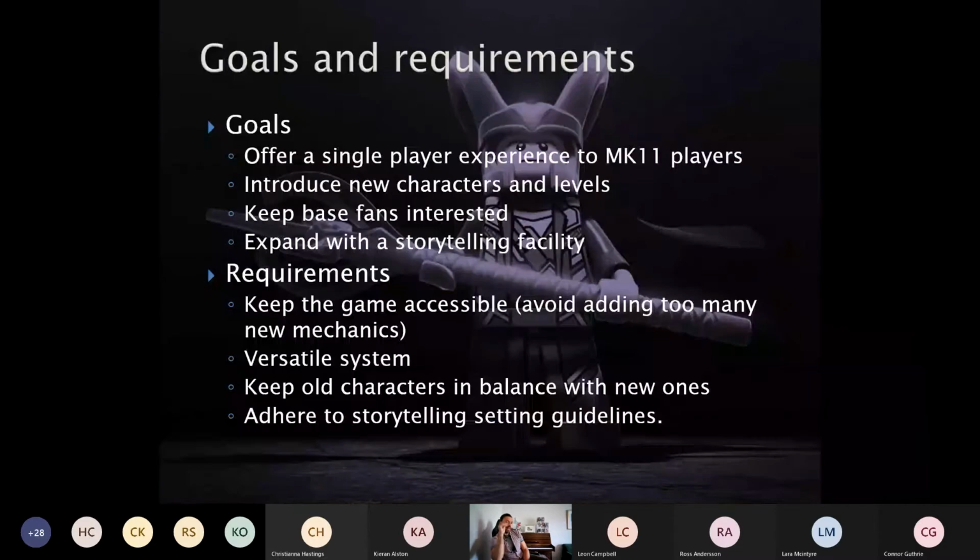Never mind. Okay, so goals and requirements. Offers a single player experience. Oh, right, I see what's happened here. I've put Mortal Kombat 11 in there, or put Lord Raiden in there to illustrate a point. So the goals and requirements are to pay homage to what the game has in fact been in the past.